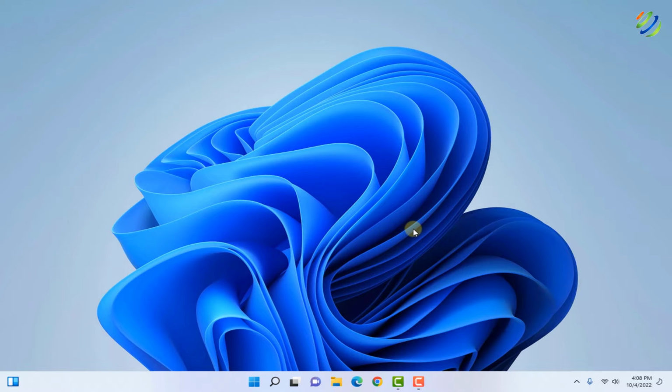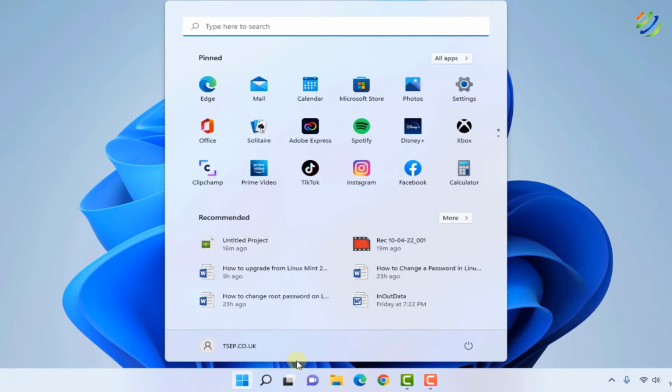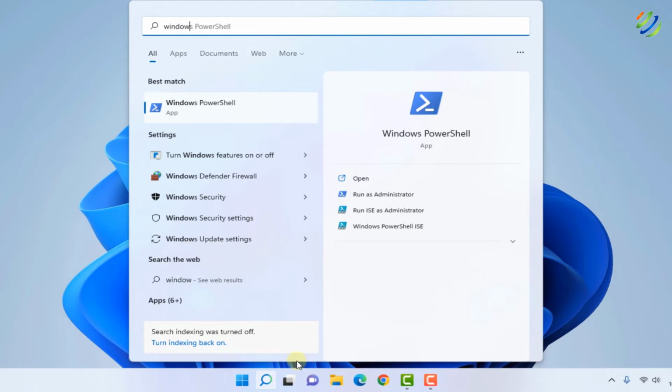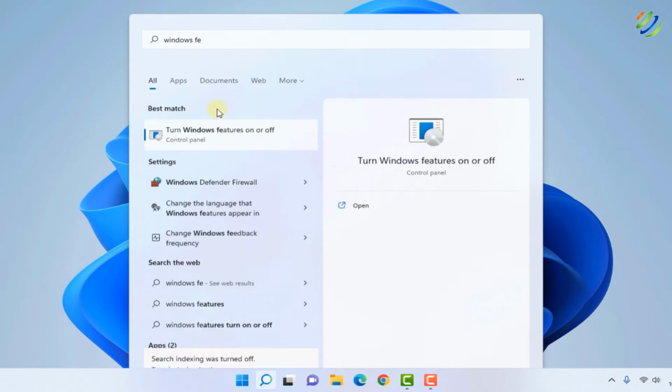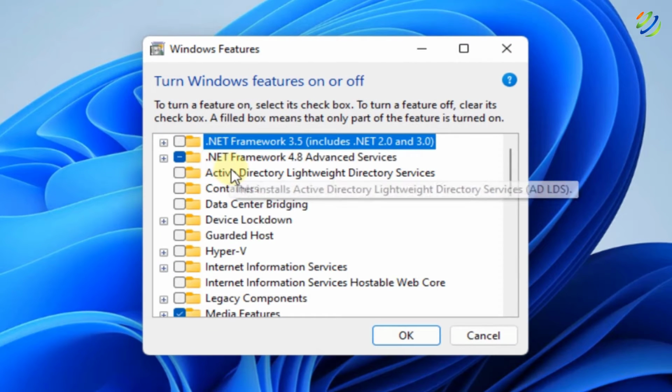Well, first of all, we need to look for Windows features. So just press your Windows key and type Windows, space, feature, and this will show you this particular option. Just click on it and it will open this particular window.